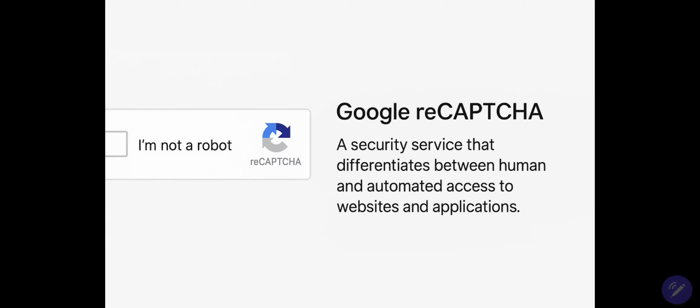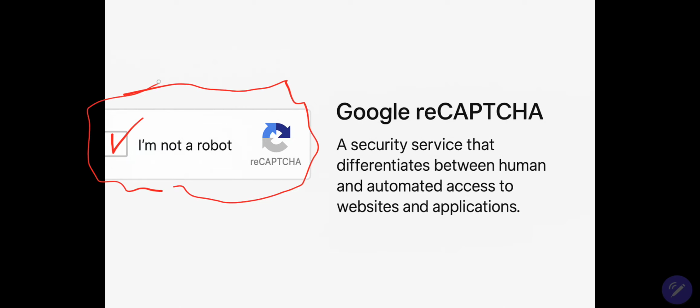You can see here the interface of Google reCAPTCHA like this, and you need to check the box. There are many versions of Google reCAPTCHA, and this appearance is Google reCAPTCHA version 2. In version 2, you need to check the box like this: I am not a robot.